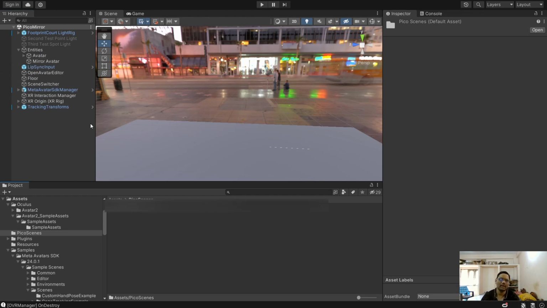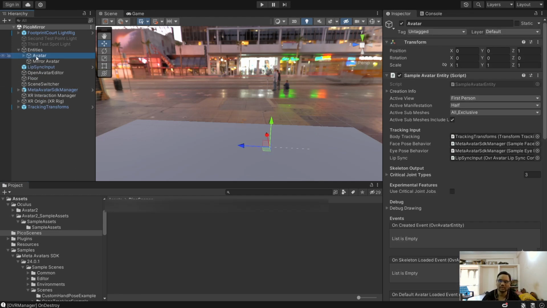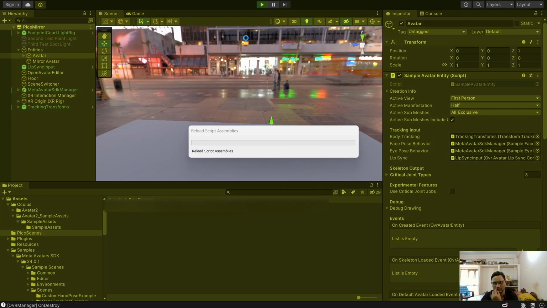Now here we have to give a reference to this tracking transform. So if you go to Avatar, this is the tracking transform. Just drag and drop it here. What this does is, let's play the game, and you can get to know.